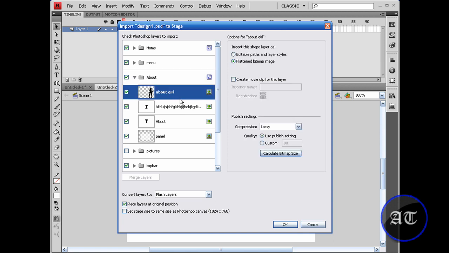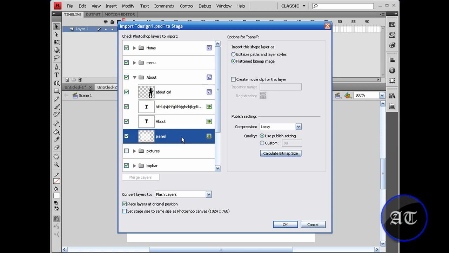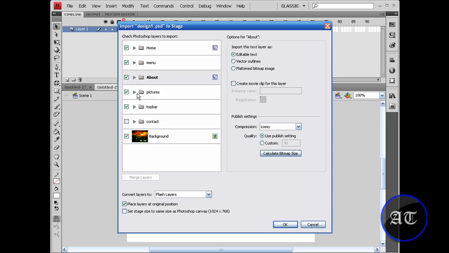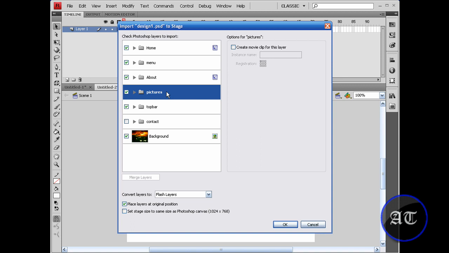Okay, I have this thing here. I'm going to change it to editable path and layer style. Change this panel to editable paths and layer style. And the text, editable text, as I said before. Pictures, or whatever layer you have here, I would like to change to a movie clip as well. I'm going to name it pictures underscore MC.